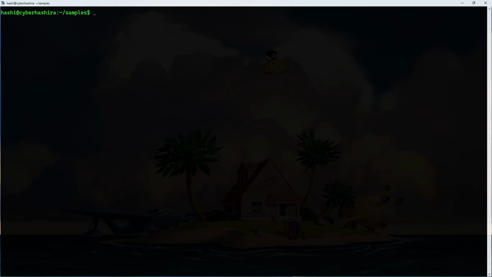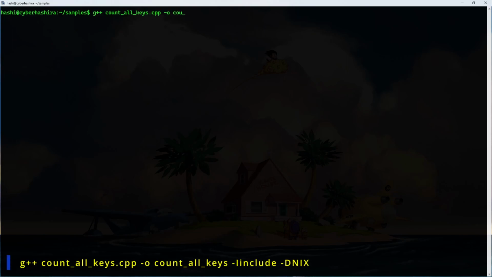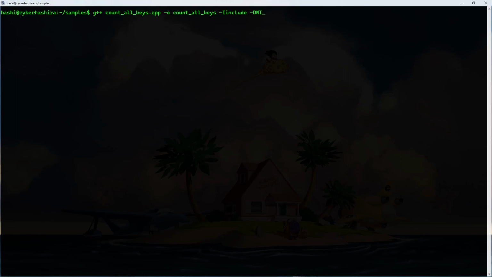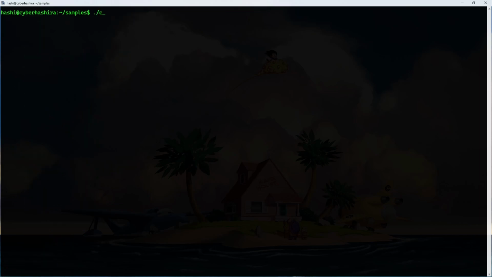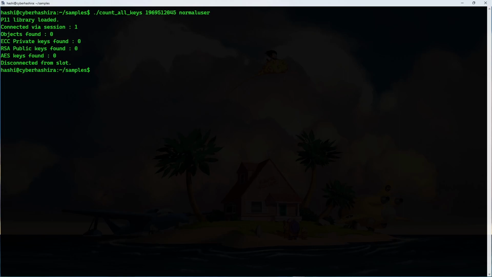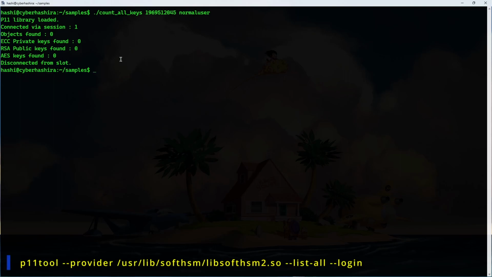First I will compile this code. To compile: g++ count, output this into count, include all headers in the include directory, and this is for Linux, Unix. Okay, I need the slot number. Here's the slot number. So now count in this token, and here's the password, 0000. It looks like there are no objects in the token.